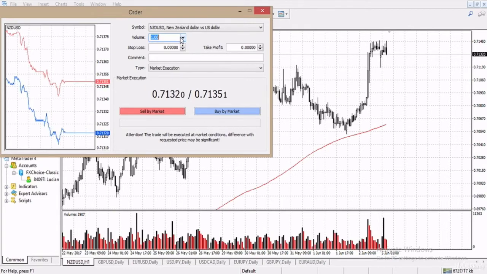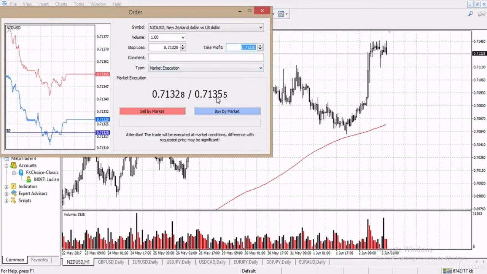Now we have stop loss. You can set your stop loss by simply clicking here, and you can set the amount of risk that you wish to put on the trade. You can also set your profit target here, the amount of profit that you wish to go for on that trade. If you're ready to place a trade, just click buy, and the trade will be instantly executed because we have the type here, market execution.